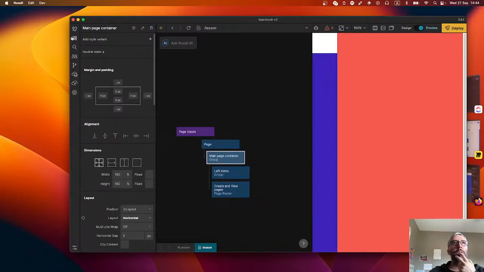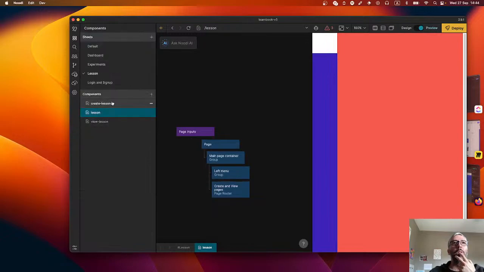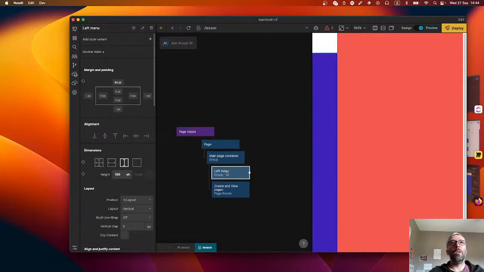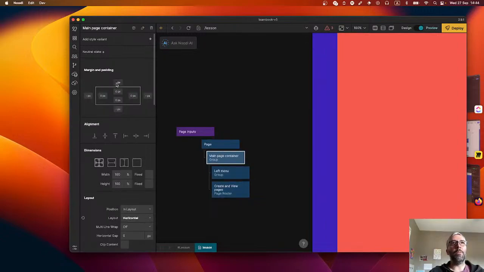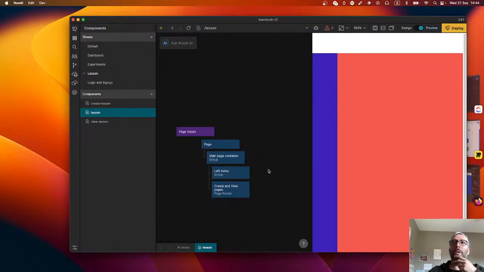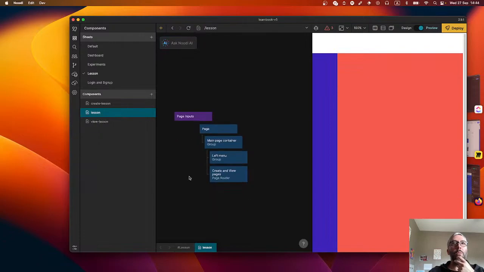Main page container. Didn't I have a group where I put padding on it? Am I going crazy? Anyway. Oh, there it was. Okay, oops. It was just the left menu I put padding on. My bad. So the whole container needs to have that 80 padding at the top, else it doesn't work. Okay, there we go. We have two groups. Wonderful. You can see the page router is just represented as a group on the page. So that's kind of how that works, sort of.